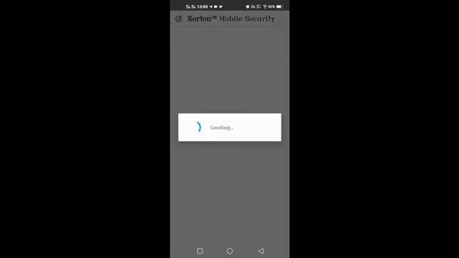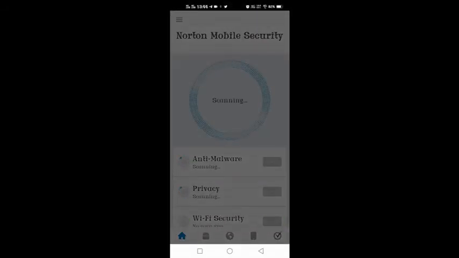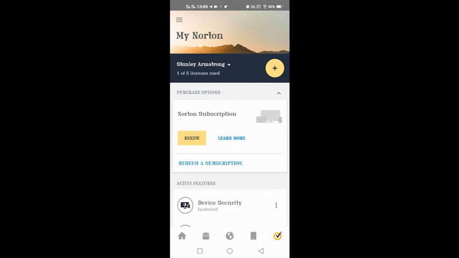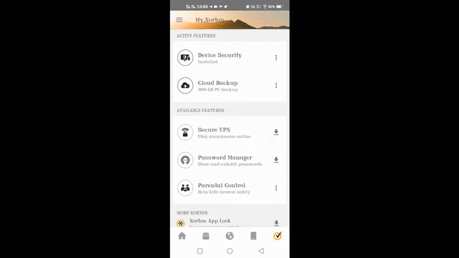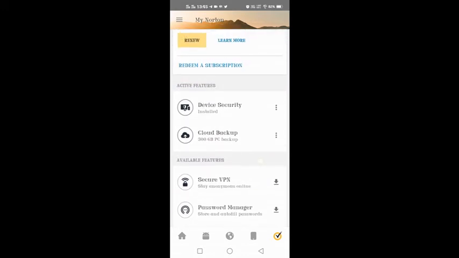So you can see guys, I have just logged in to my Norton account by entering the email address and the password. Now it's taking me to the Norton account and setting up here. As you can see, it's scanning the device, the device of my phone here. Now you can see that I have logged into my Norton account here, and you can see what kind of security I have got here.